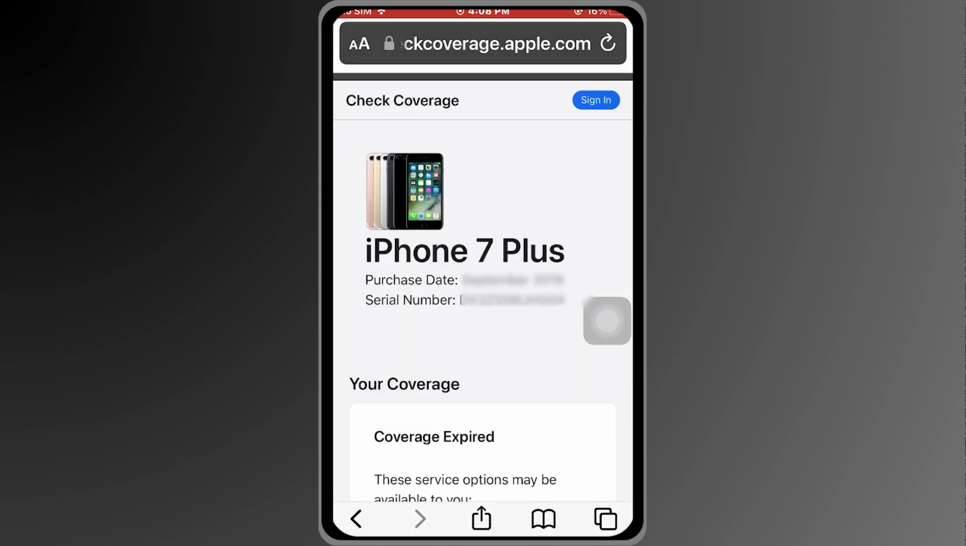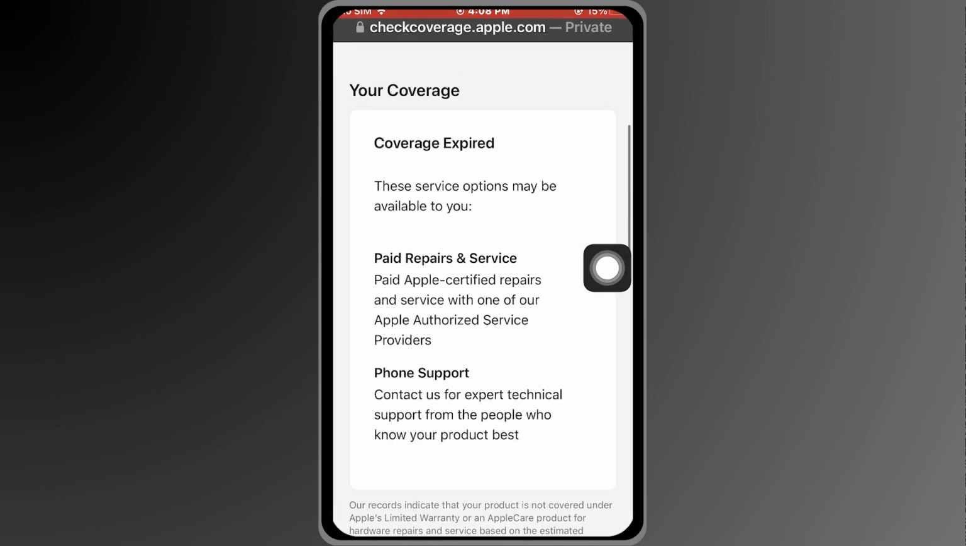And there you go, there is my device right here, and you should be able to see that I have my coverage right here. It has been expired, but yeah, basically that is how you are going to get this done.